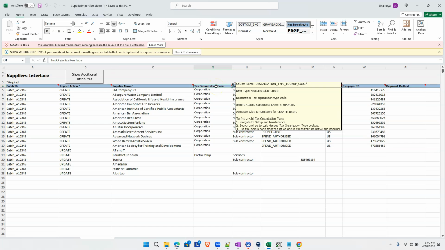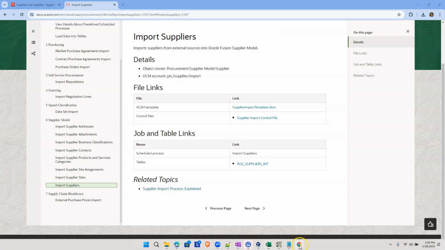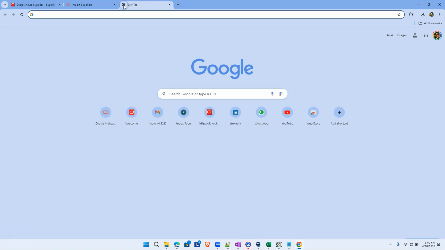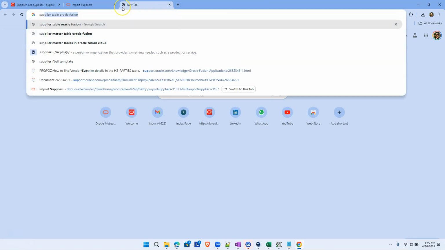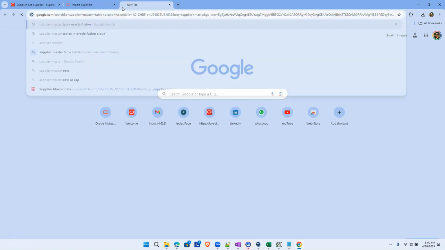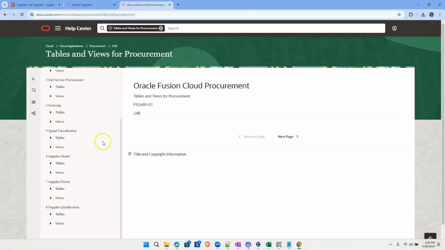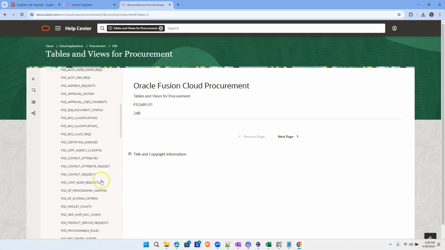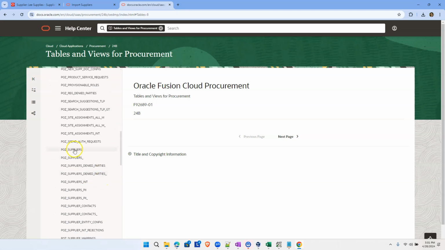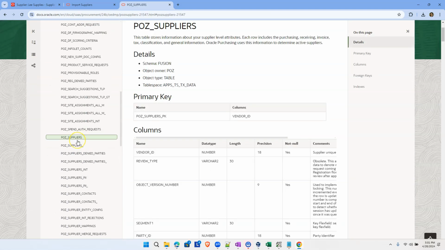The other way to find out table and column names is simply searching in Oracle Docs. Let me go ahead and search supplier master table Oracle Fusion, and you can search for all tables and views, and here we have database, relational database models for all modules. Here I'll search for supplier model, and here we can see the supplier master table. As you can imagine, some guesswork is involved here to find out table and column names of the data elements that we want to query.